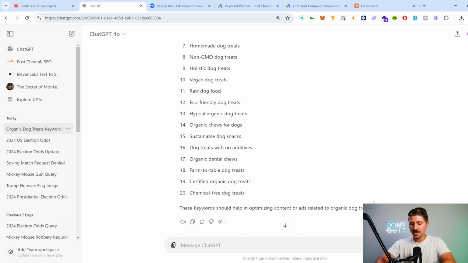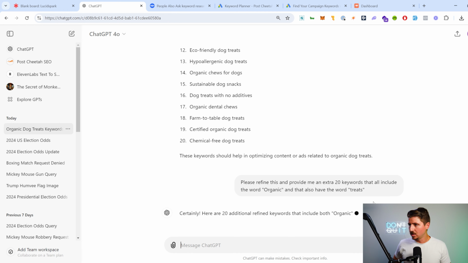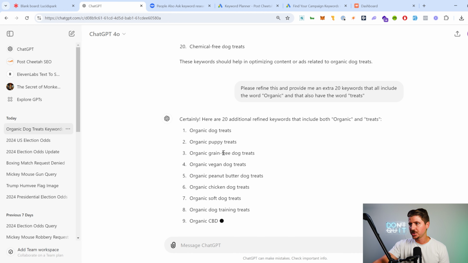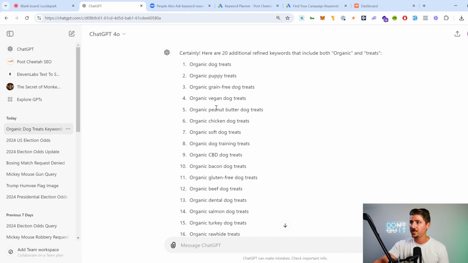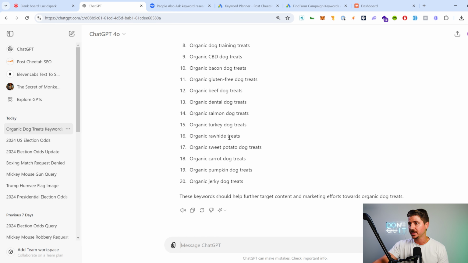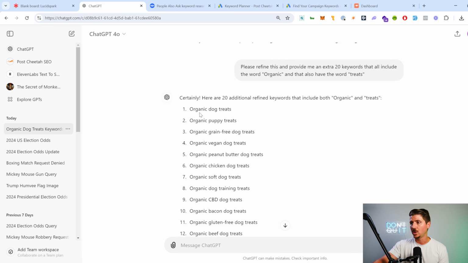So now let's say I want to drill this in a little more and I want to say, please refine this and provide me an extra 20 keywords that all include the word organic and that also have the word treats. So here we go. Organic dog treats, organic puppy treats, organic vegan dog treats, peanut butter dog treats, chicken, soft dog treats, bacon, etc. Right? So these are what I would call longer tail keywords.